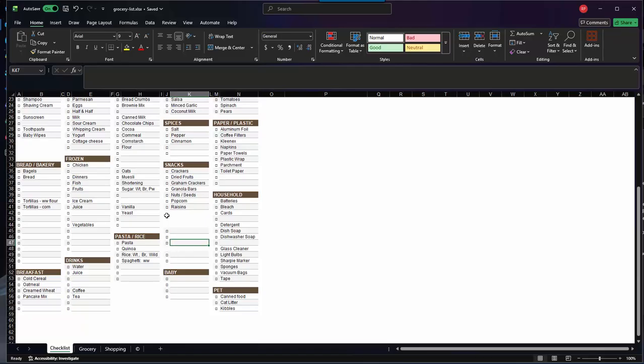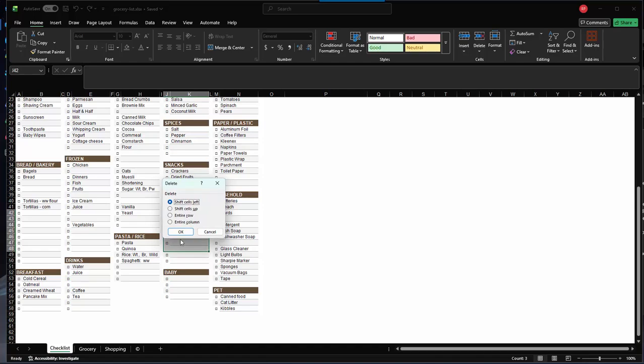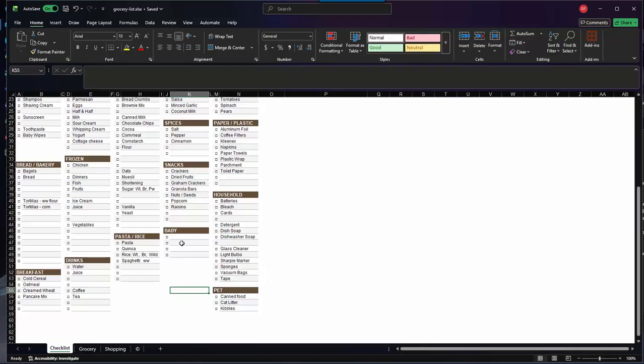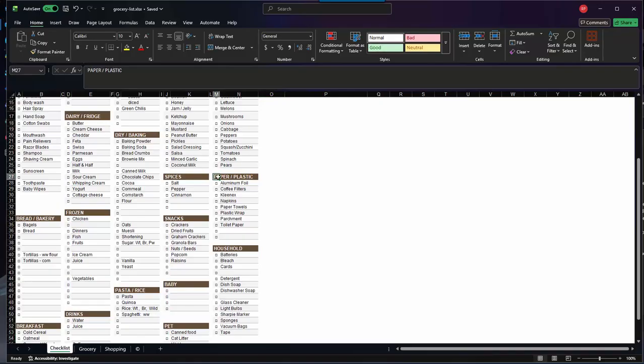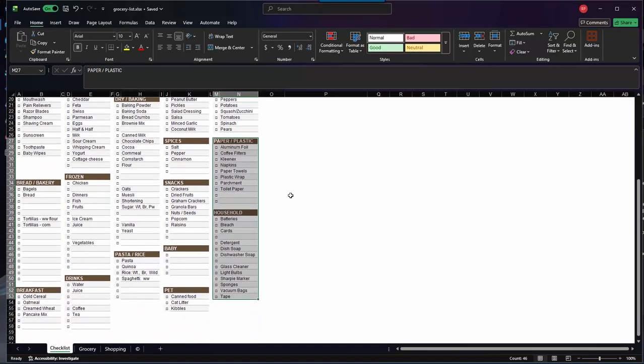And now I'm going to go ahead and take out some of these. So again, I'm going to select how many I want to take out. I'm going to right click again, delete, shift the cells up. Now you'll see baby did move up, and you could do things like move pet over here out of the way. And now we can take paper and plastic, go all the way down through household. Again, I'm just holding my left mouse down and selecting everything. Grabbing a hold of that margin, I'm going to drag it down to about 58.